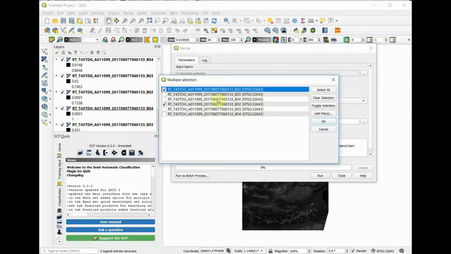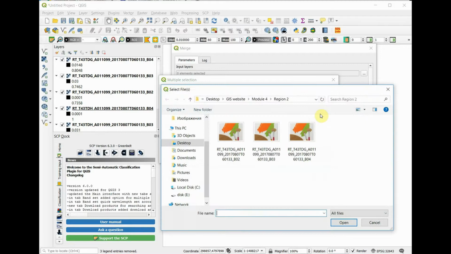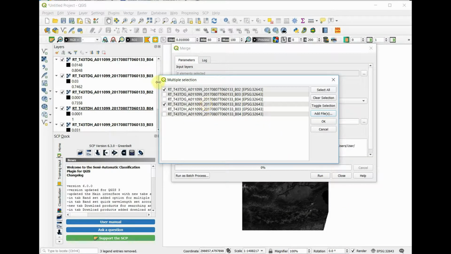Now this only works if you've already got your bands loaded into your layers panel. If you don't, you can always go to add files and add it from here. But since we have them loaded, we can just check the correct boxes. We only want to merge similar bands together. So band 2 and band 2.